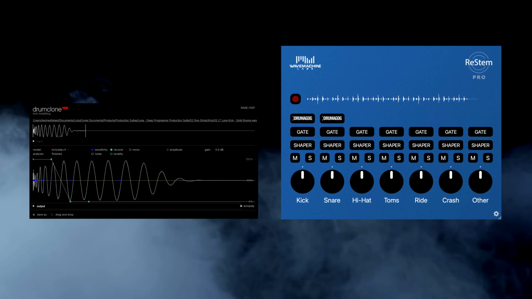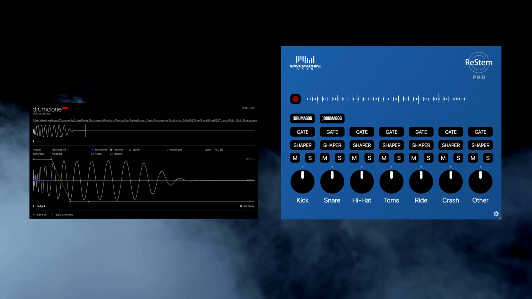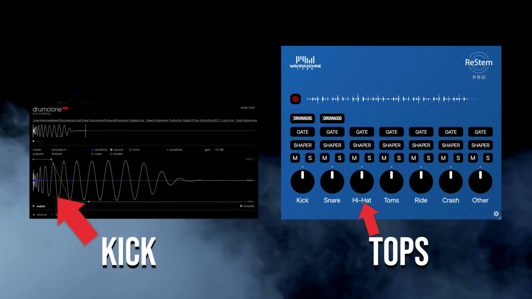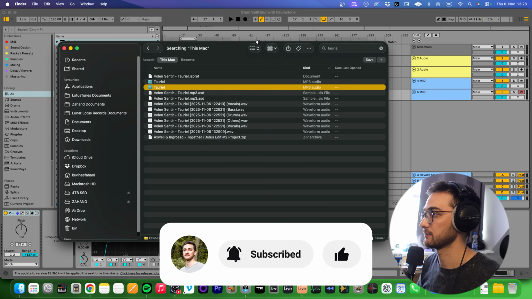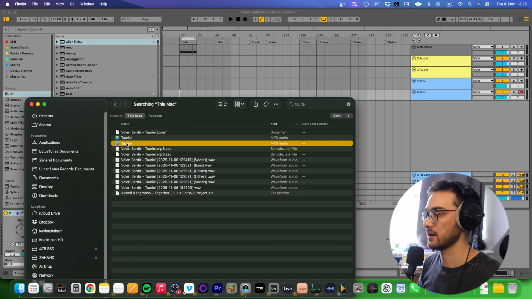Okay, I'm going to show you how to split stems of a track. I'm going to do it in a way that gives you the kick and the tops. Just to demonstrate, I'm going to grab a track that I like, that I'd like to reference. In this case, it's Tauriel by Sentier. Just going to drag and drop it into the session.